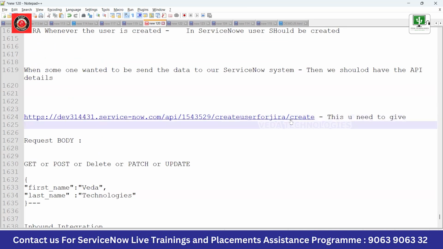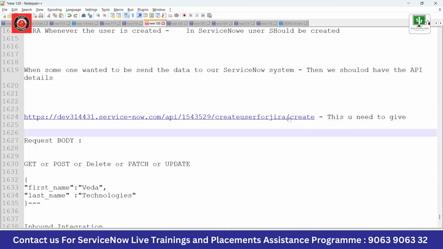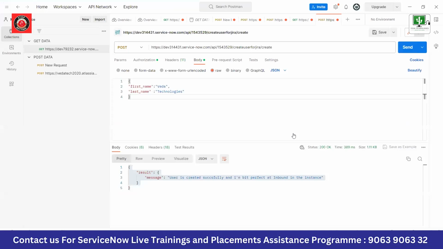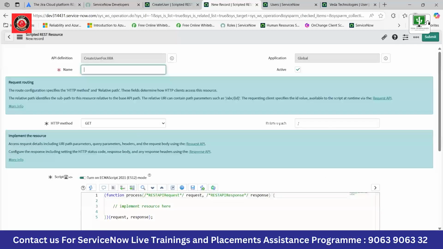But based on the HTTP method that you are creating, for every HTTP method you will give some relative name, and that name will be added to the endpoint. For example, get incidents. Save it the first time.